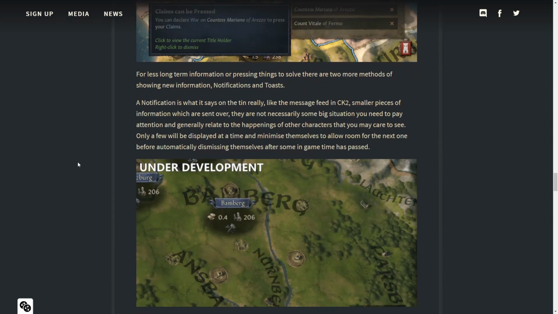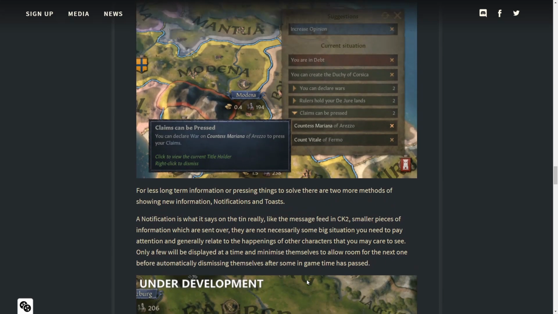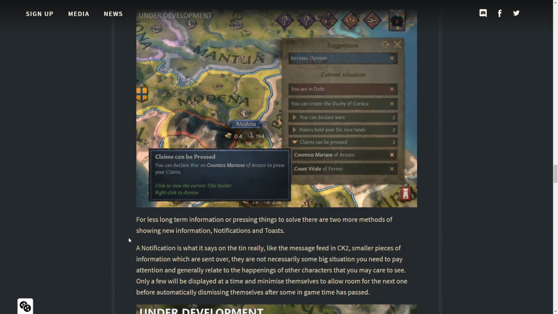For less long-term information or pressing things to solve, there are two methods of showing new information. I'm going to scroll up because that is a bit distracting. Yeah, there we go. Notifications and toasts. A notification is what it says on the tin, really, like the message feed in CK2. Smaller pieces of information which are sent over. They're not necessarily some big situation you may need to pay attention to, and generally relate to the happenings of other characters that you may care to see. Only a few will be displayed at a time, and minimize themselves to allow room for the next one before automatically dismissing themselves after some in-game time has passed.